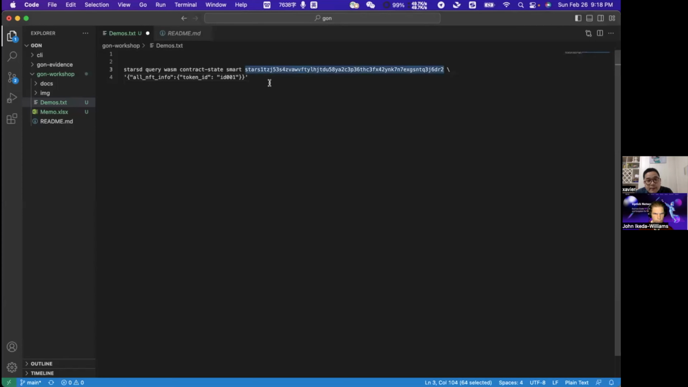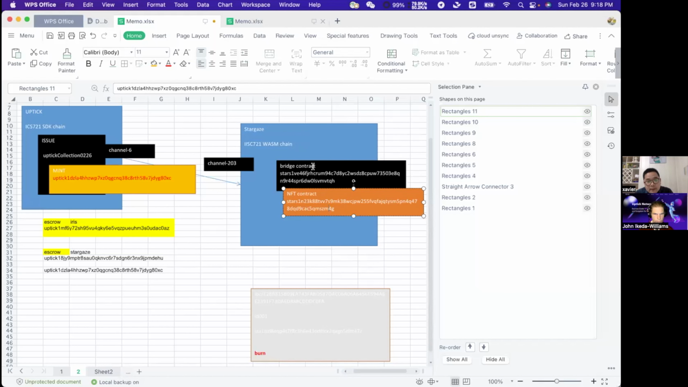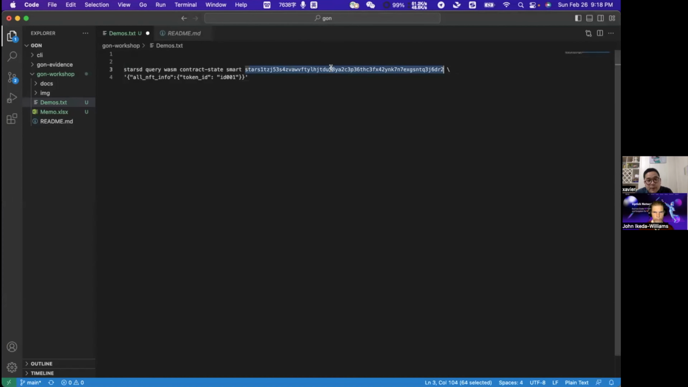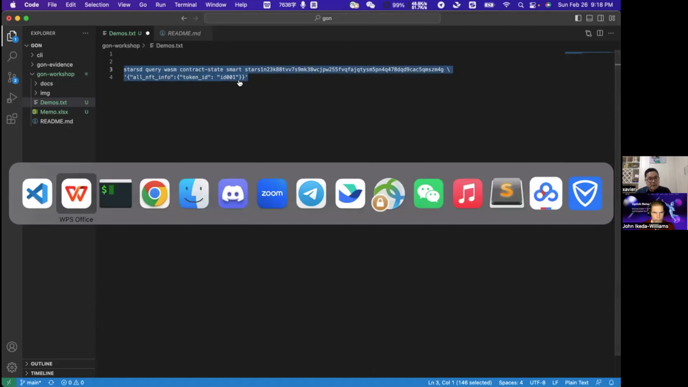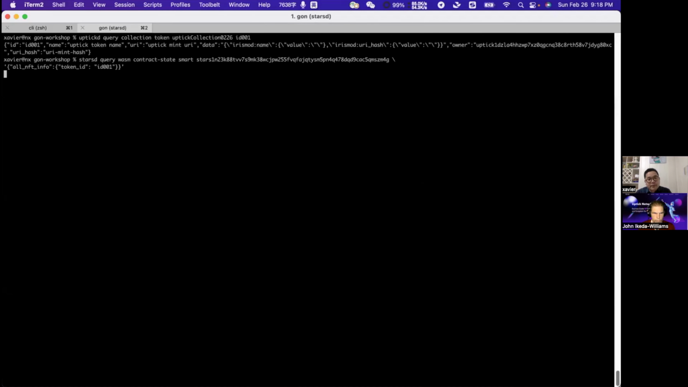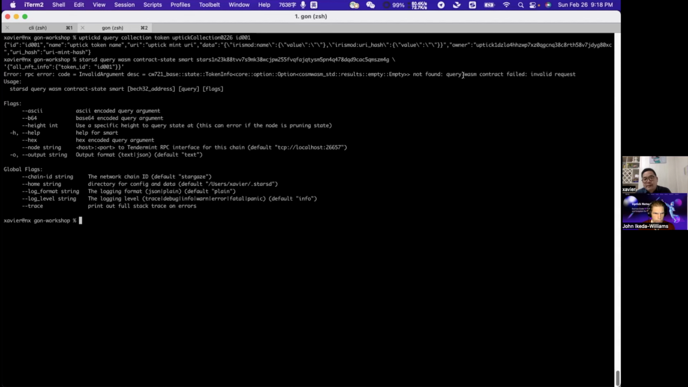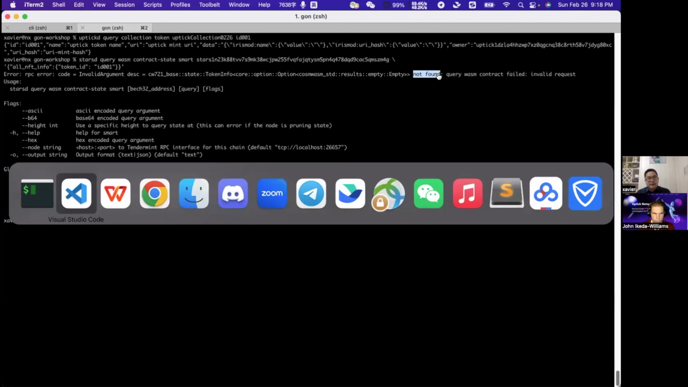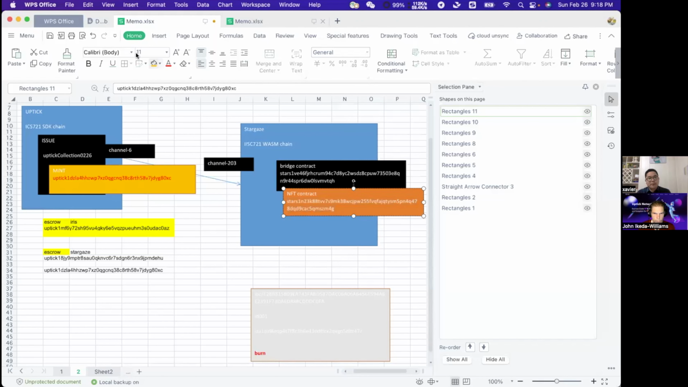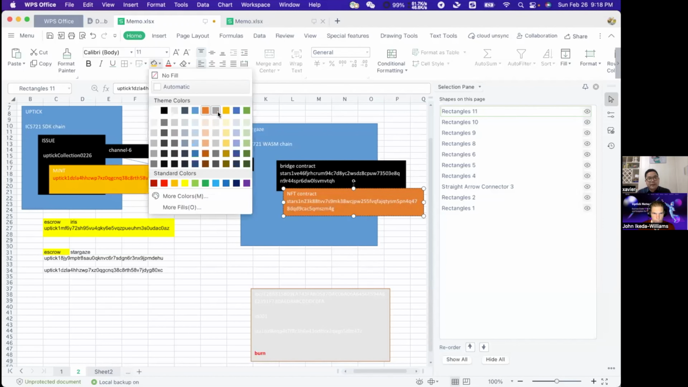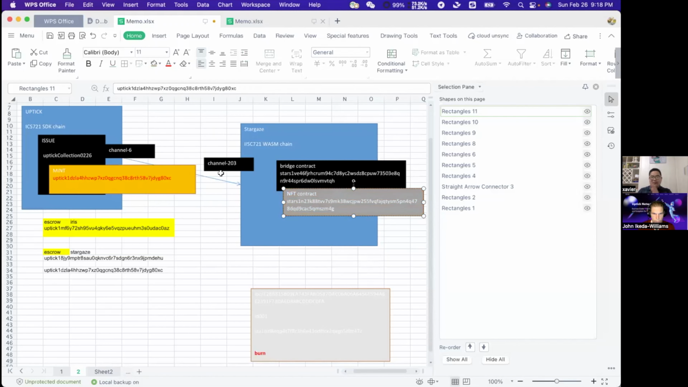Okay, this we should create. This is the contract address, and this is the NFT ID. Check whether it exists or not. You will see not found. So the NFT has been burned. So the NFT is returned to the Uptick chain.